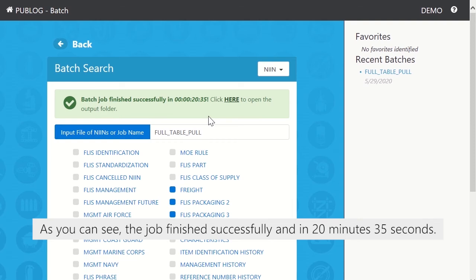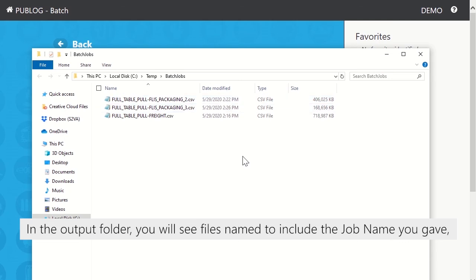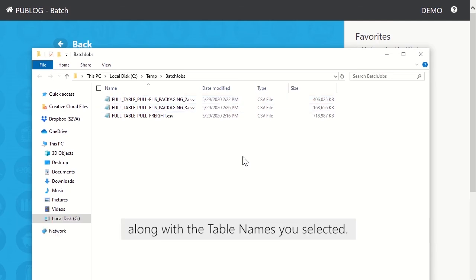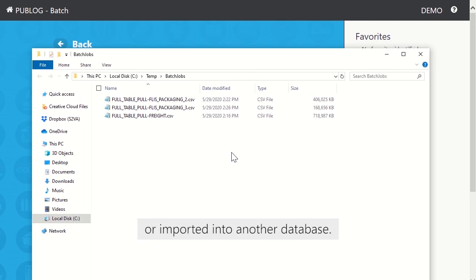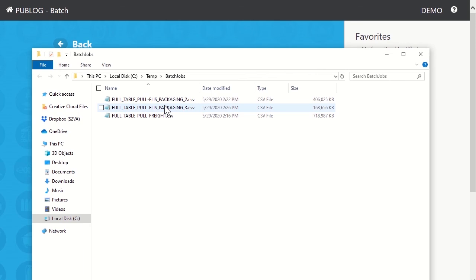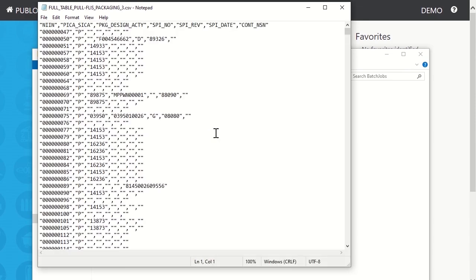And we're back. As you can see, the job finished successfully and in 20 minutes 35 seconds. Click here to open the output folder. In the output folder, you will see files named to include the job name you gave, along with the table names you selected. Each of these files can be opened in Notepad, Excel, Access, or imported into another database. Inside each file, you will see the full data set with the data fields at the top in comma-separated format.